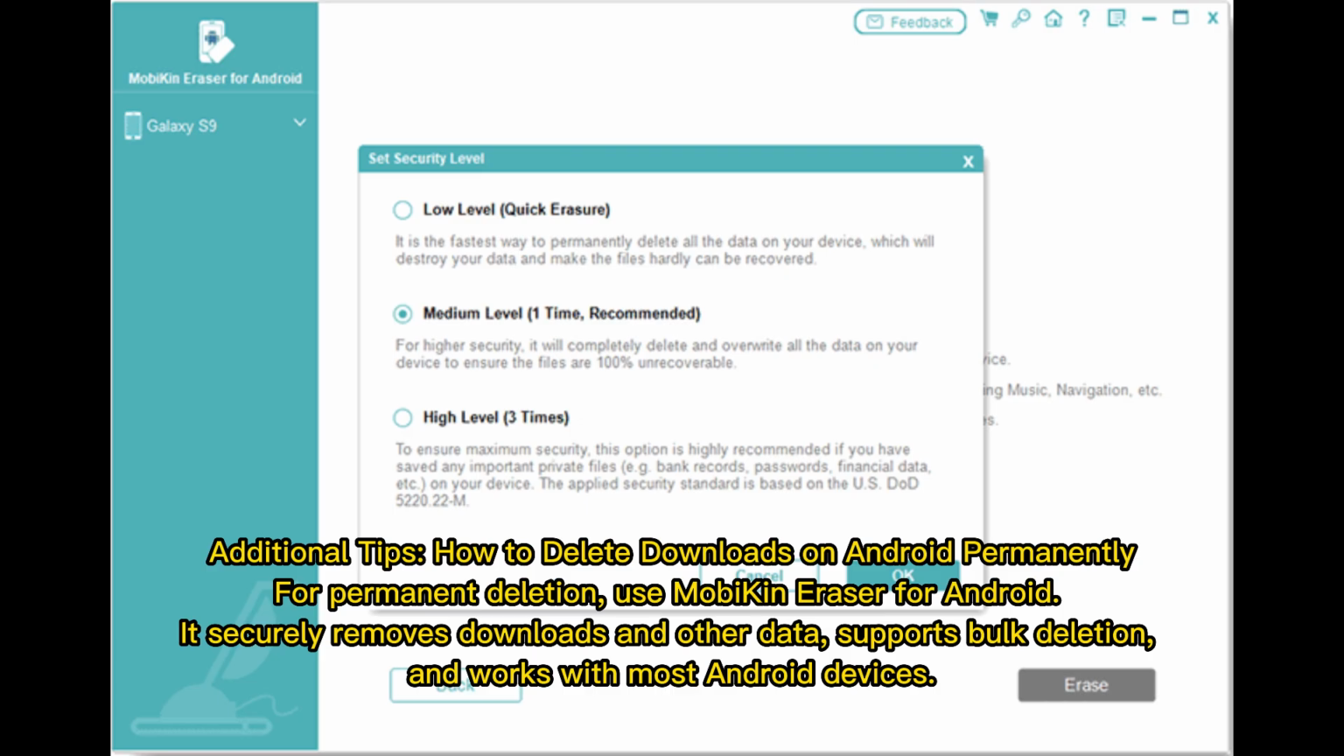Additional tips. How to delete downloads on Android permanently. For permanent deletion, use Mobikin Eraser for Android. It securely removes downloads and other data, supports bulk deletion, and works with most Android devices.